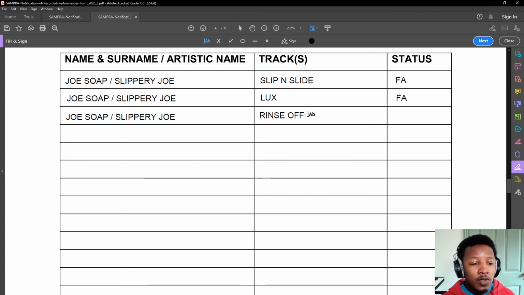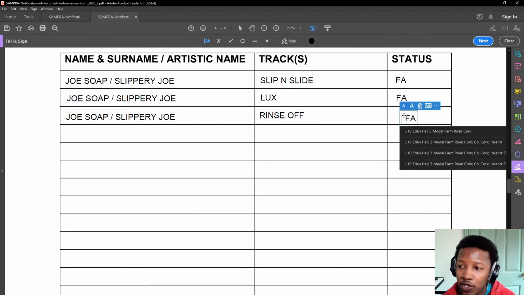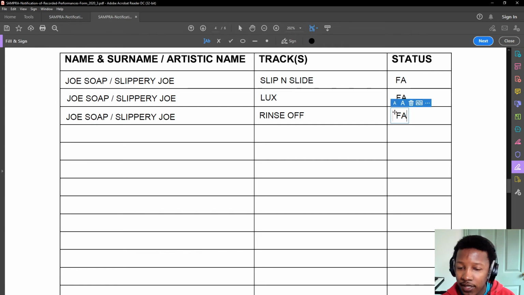But now let's talk about Rinse Off, where there are 3 things. Slippery Joe is the main artist. He featured a vocalist or another rapper, we'll use me, and there's another person that came in to play the guitar for some of the sections. 2 of those people are not necessarily in the title. It's Slippery Joe's track, so wherever Slippery Joe is involved, he's FA. Now let's take Rinse Off. We know there are 3 other people involved in Rinse Off.